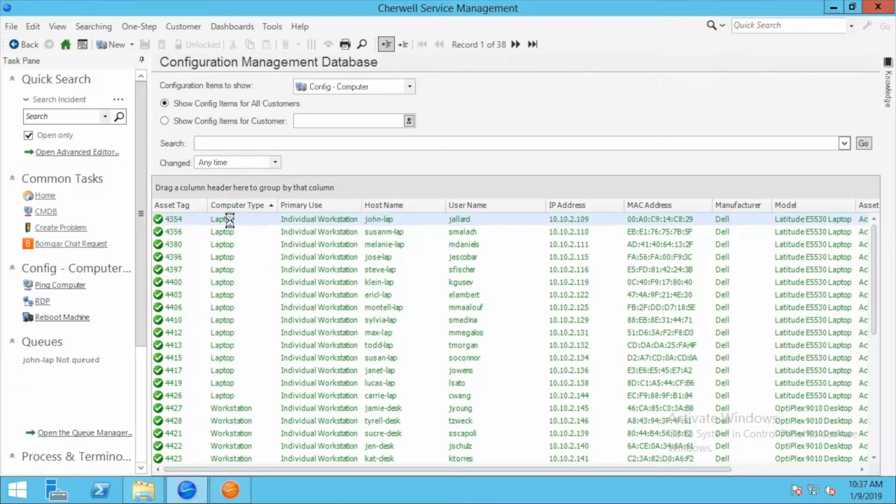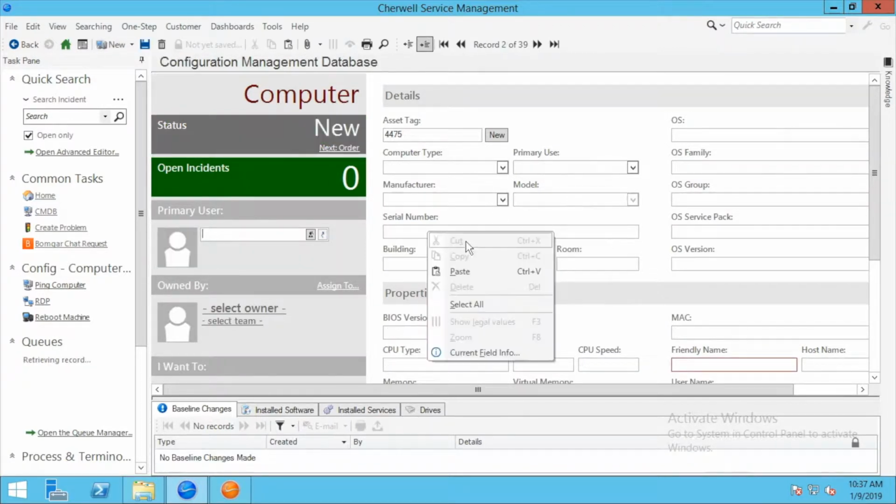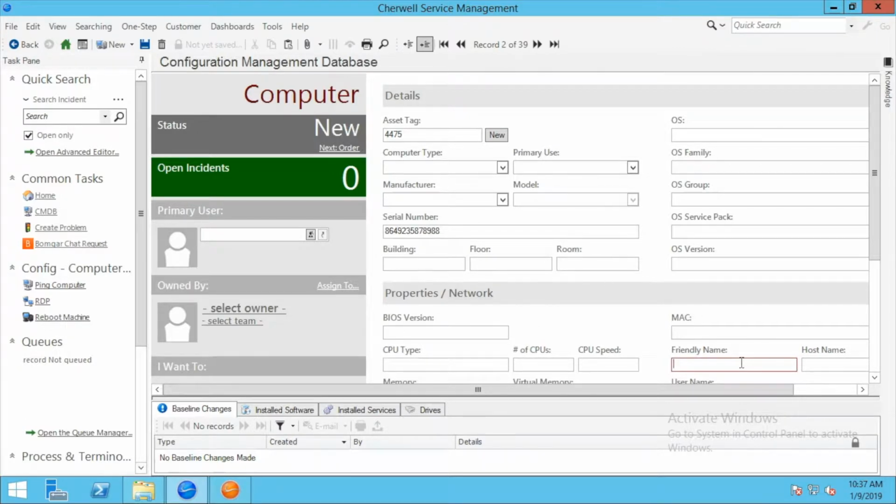And I'm going to pull up a CI here. And you'll see I've got a serial number. I'm just going to copy this serial number. I'm going to do the same thing I did just a minute ago. I'm going to make another CI. And I'm going to paste in that serial number and just give this a regular friendly name.